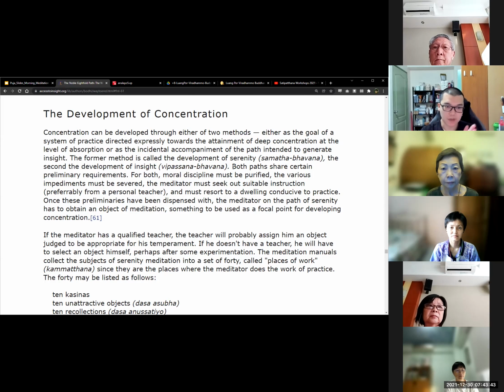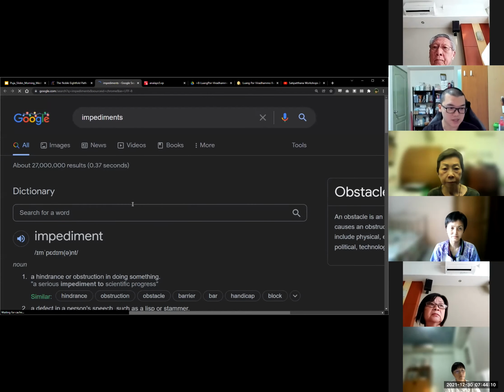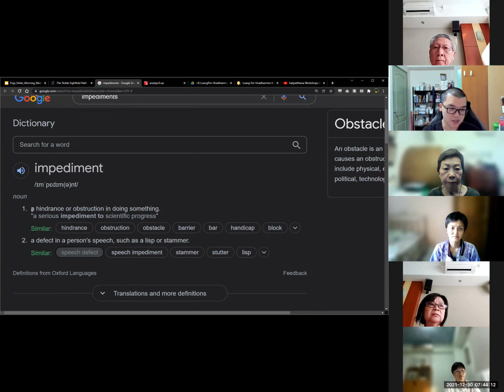Both methods share certain preliminary requirements. What are they? First, moral discipline must be purified: all our precepts, the components that we covered much earlier, right action, right speech, right livelihood. The various impediments must be severed. Let's define impediments: a hindrance or obstruction in doing something; a defect in a person's speech, such as a lisp or stammer.